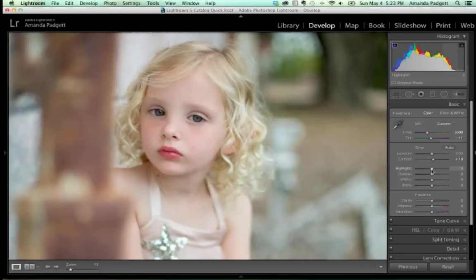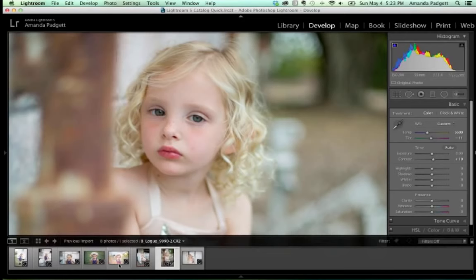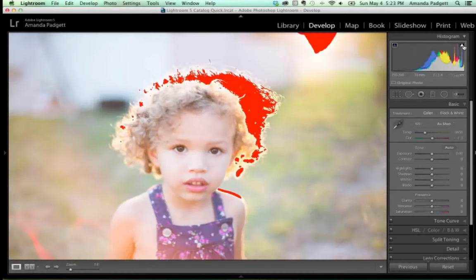Highlights are for clipping, if something was overexposed, if we have those blinkies in your camera, that means you've overexposed something. And let me go to one right here. Here we go. So see all the red? This is where it's so bright, it has just clipped the information. It's blown it out. There's no data left. It's gone. Well, right there. We can recover some of that though.